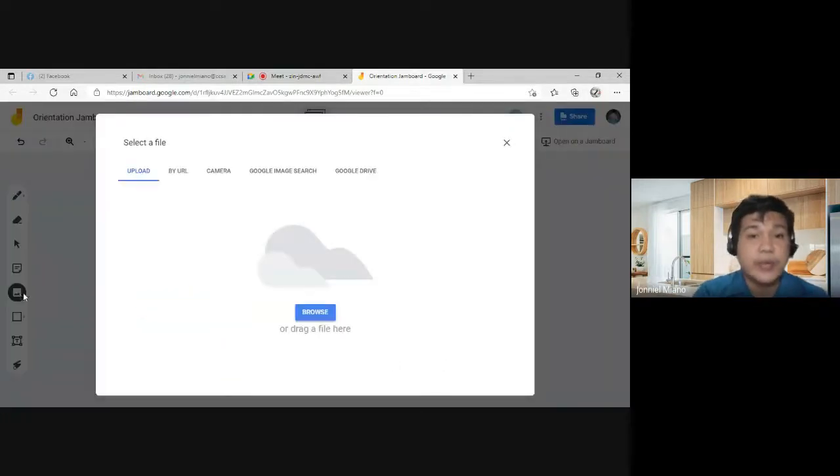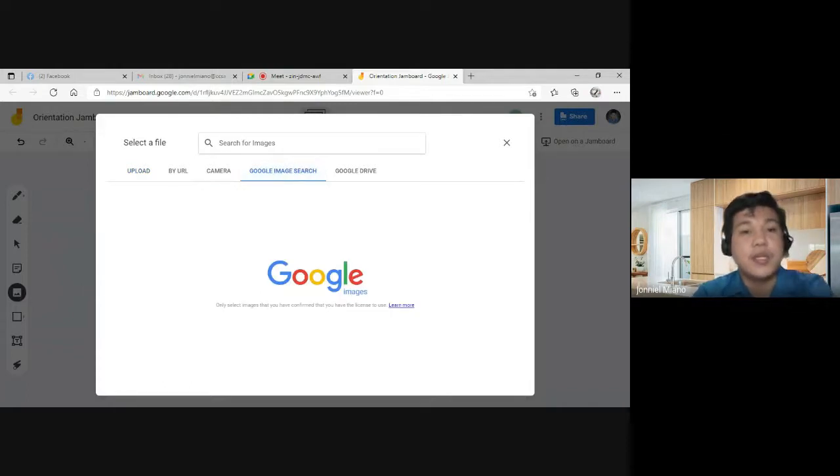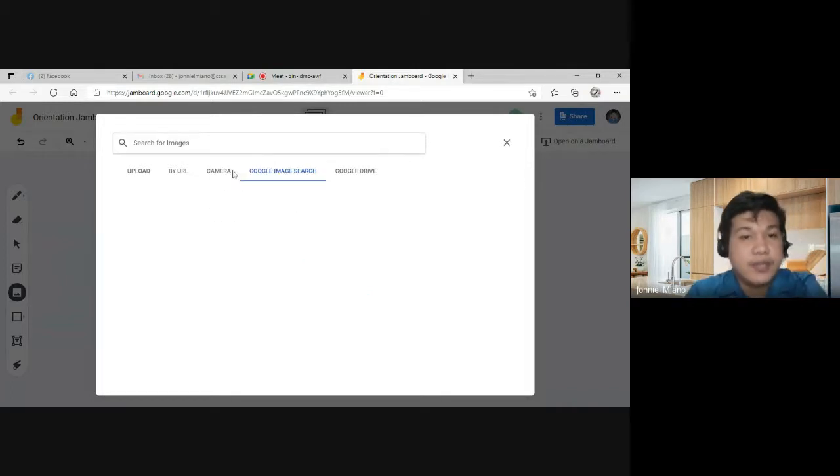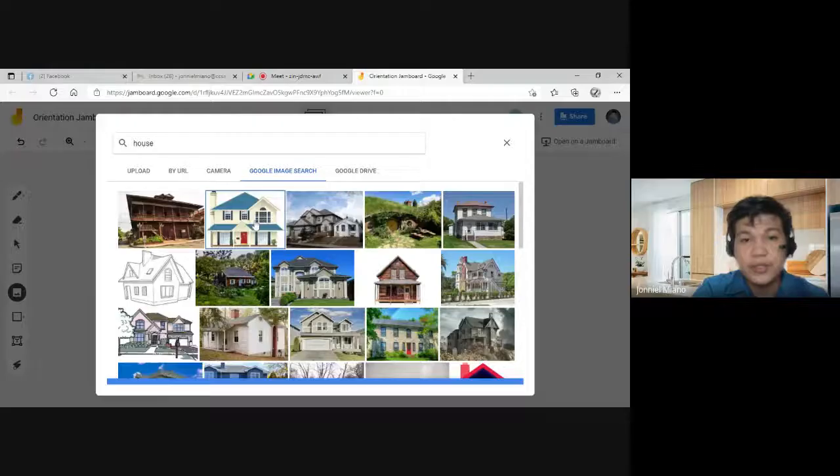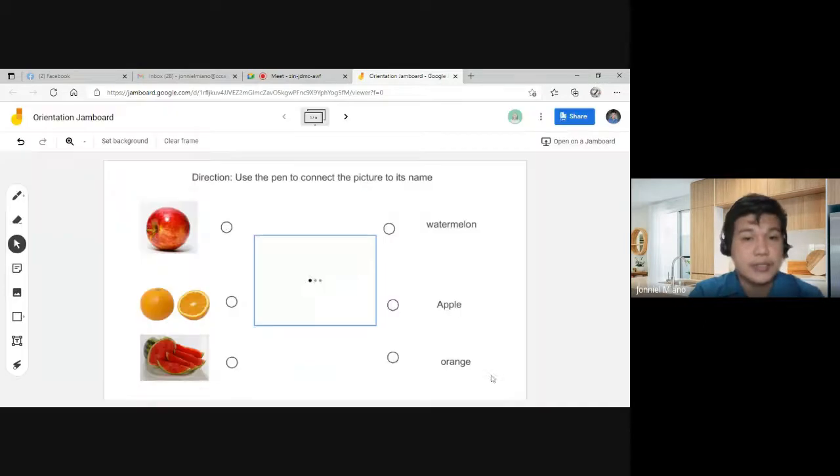For example, if your teacher asks you to insert pictures, like, okay, insert the picture of a house. If the internet is available at home, then you can search for it. And of course, you can click the house, click the picture you want. Then after clicking the picture, you click insert. And automatically it will insert here.